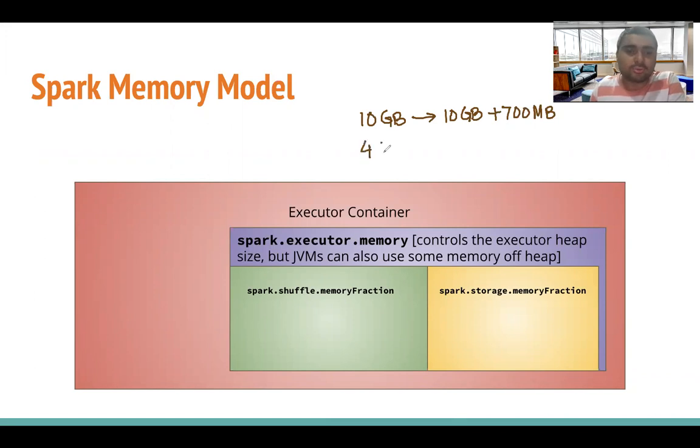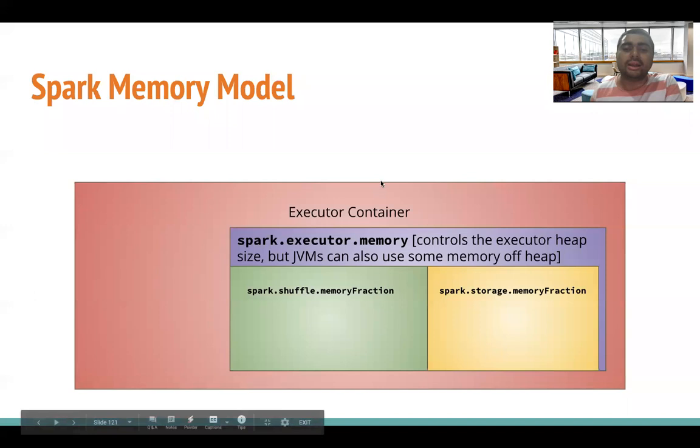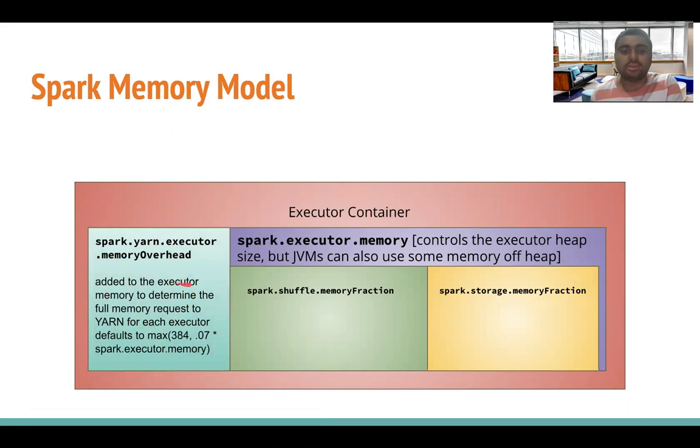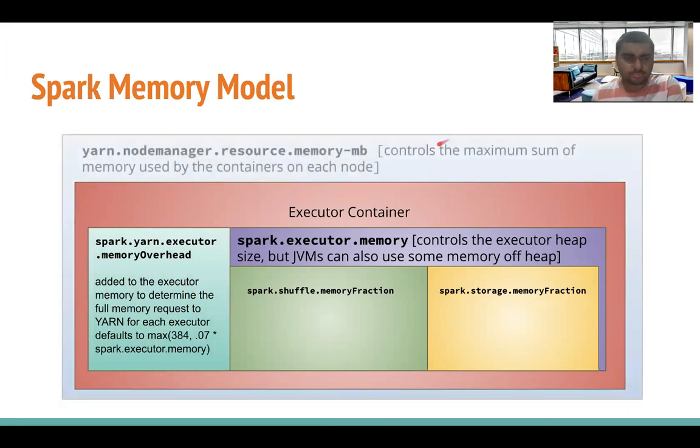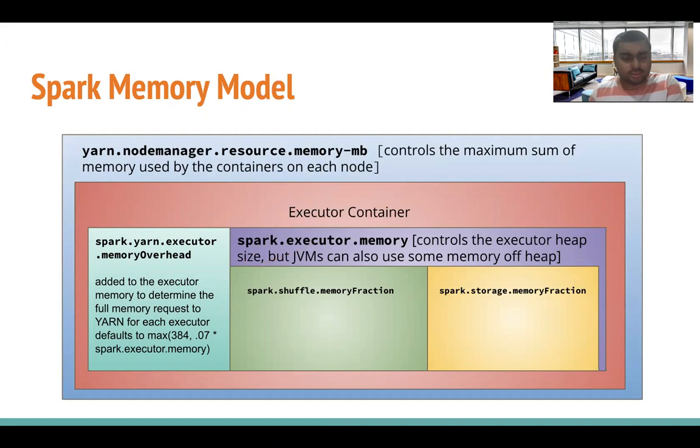If you are requesting for 4 GB of memory, then you will get 4 GB plus 7% becomes like 280 MB, but you get like maximum of 384 or 7%. So you essentially get some amount of overhead than you request. You can explicitly set what is the overhead you would like to have, but there is some kind of overhead attached to executor. And in Yarn, every node has node manager running.